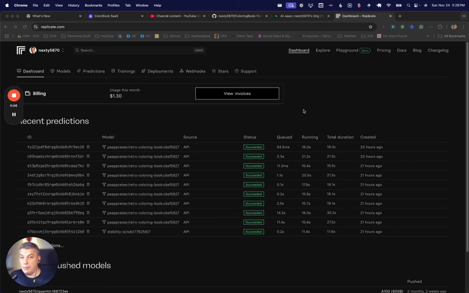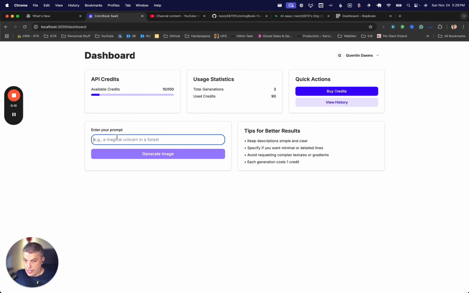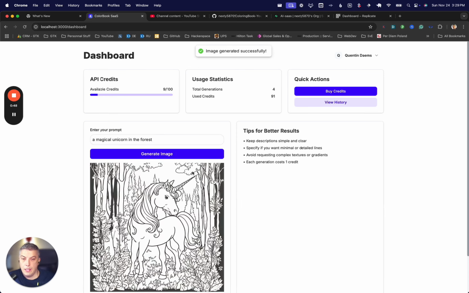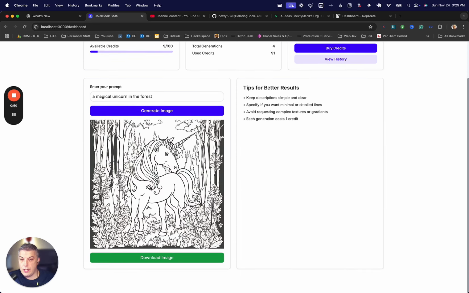Once you have your Supabase done and ready, where you can log in a user, you need to be able to invoke the generation of the image. In this case, let's say a magical unicorn. I'm using a Replicate API call to a specific model in order to have the image returned to me. This usually takes around 20 seconds and is displayed on the browser. As you can see, the image has been generated and I can download it from there.